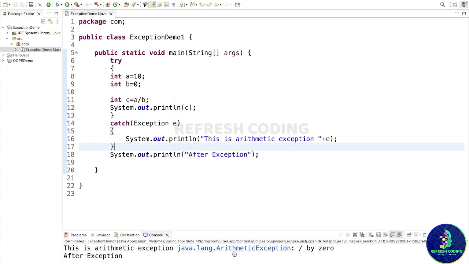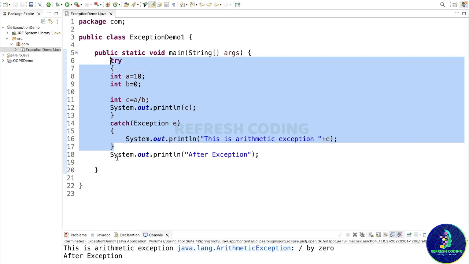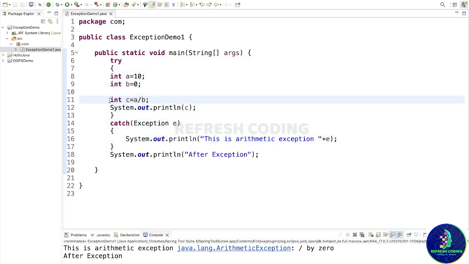Okay, and if you can see, now also you are getting the exception. You are getting a custom message like this is arithmetic exception, and after that java.lang.ArithmeticException divide by 0. But after that you are getting the message as after exception. That means the exception is coming, but it is getting handled, and after that you are getting your output. Okay, that means if after this exception there are, let's say, 100 more lines of code, at least your code will not break here. Those other 100 lines of code will execute even though this exception is there.